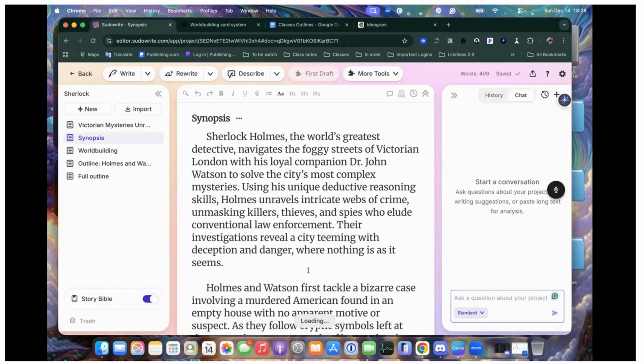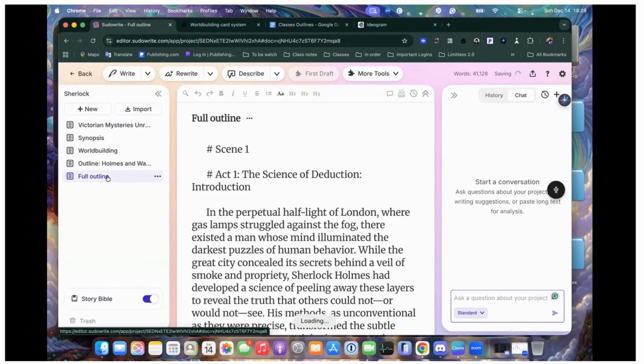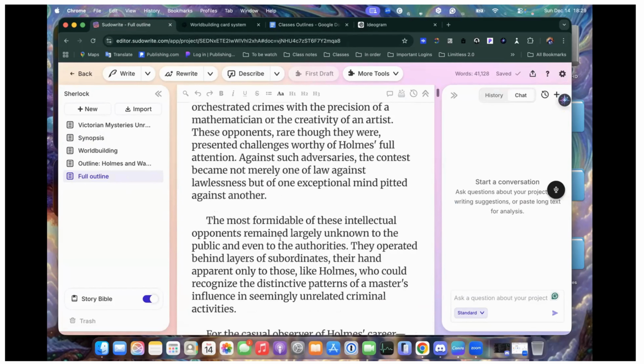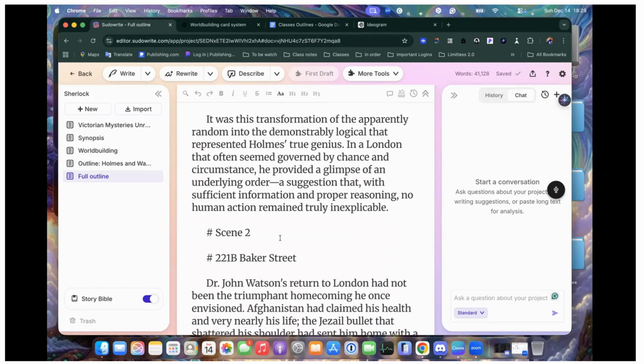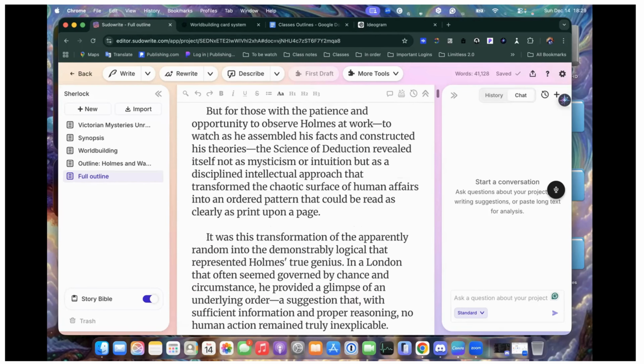So our Sherlock Holmes right here. This one, as you can see, I wrote the story. It gave me a 41,128 word story, and I listened to it and I really wonder, is Sherlock Holmes part of the copyright that we cannot write about? Anyone knows that? Because I have to do research on this.